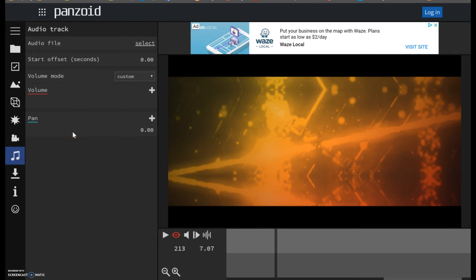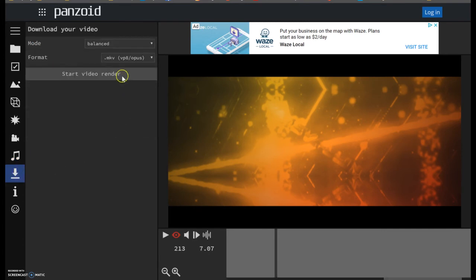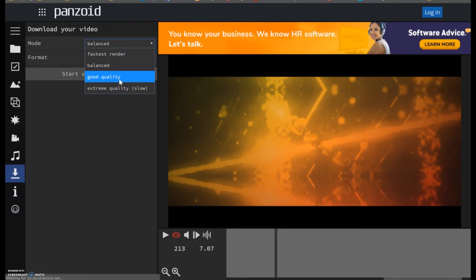But once you get it completed to where you want it, all you need to do then is click this download button. The mode, it'll give you a few options. It defaults to balanced. I typically leave it at balanced. You could go to good quality. I would typically stay away from extreme quality or fastest render. When you get on those two, you start to lose some of the video in one way or another. So I've always just liked balanced.